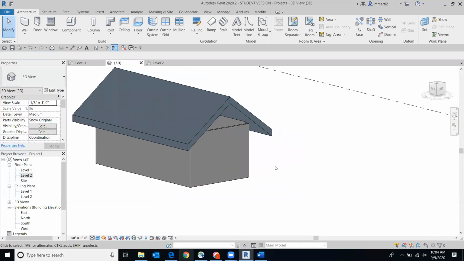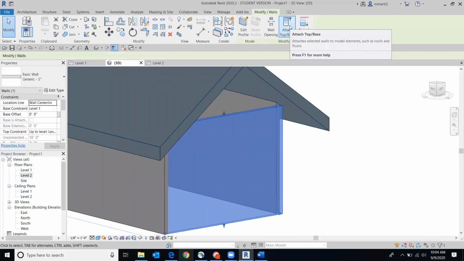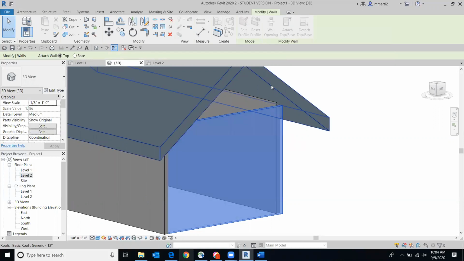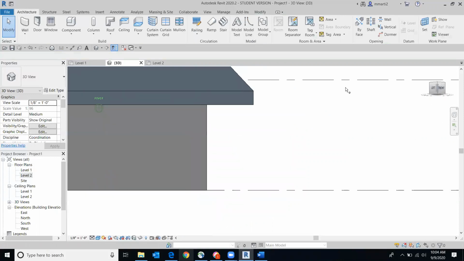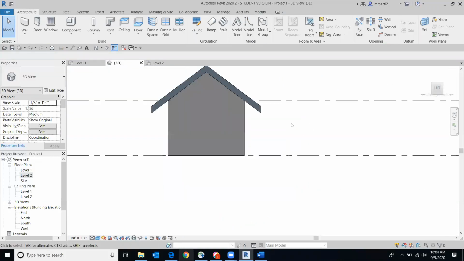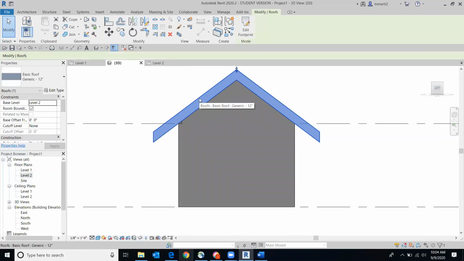Once again, I need to attach top to base. Click this front wall, attach top to base, click on the roof, and that's just going to pull that together nicely like that. Now let's take a closer look at the roof at this moment. We'll go ahead and click on the roof.